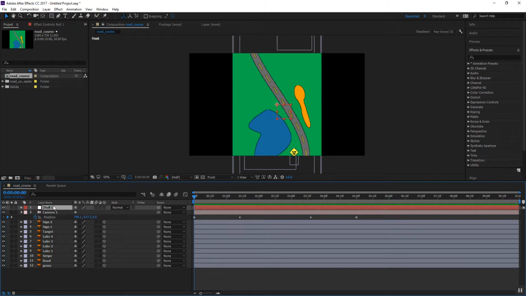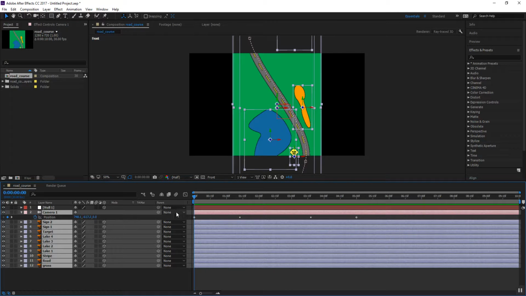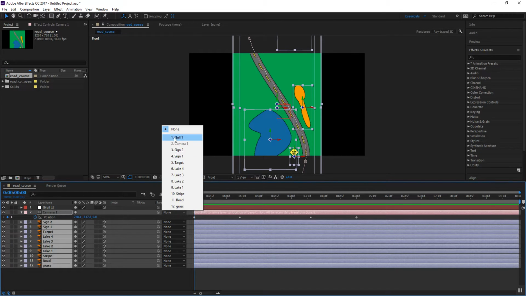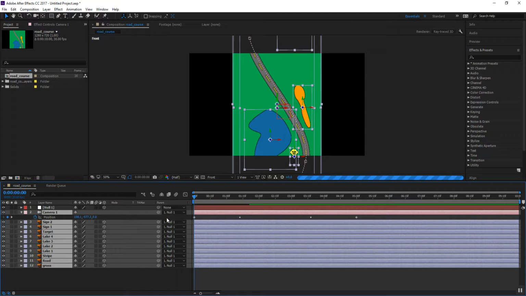So before I do anything else, I need to turn that null object into a 3D object because I will be rotating all of this in 3D space. And then I'll select all of the layers below the null object, and I will make them children of the null object. So now, whatever I do to the null object, all of the layers will obey, along with whatever transformations have been applied to any of those children.